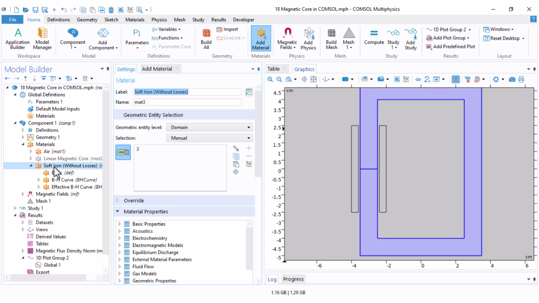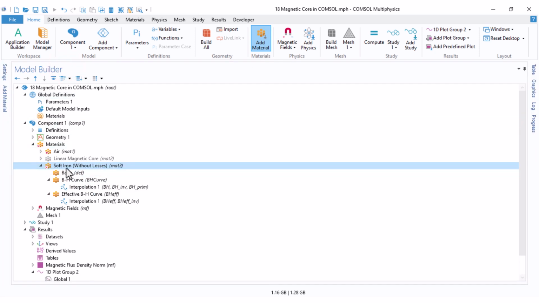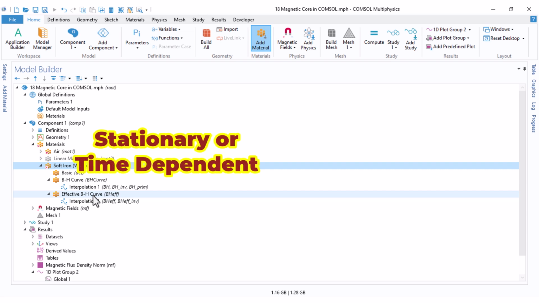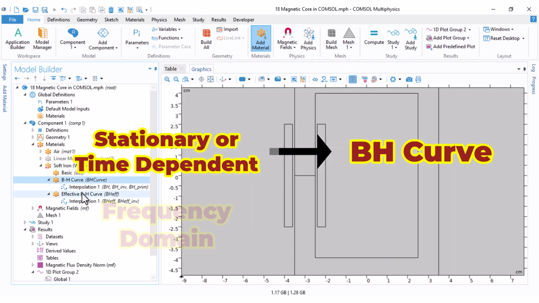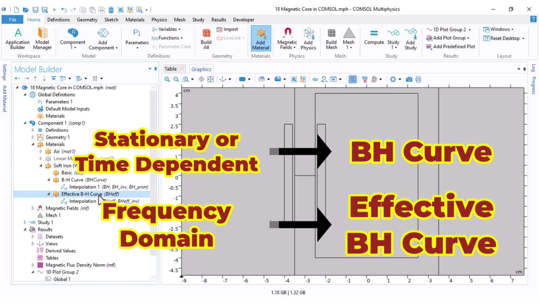If you open your soft iron, you can find two BH curves. The first one called BH curve and the second one effective BH curve. Just as a hint, if you are simulating in a stationary mode or a time-dependent mode, you should use the BH curve, and if you are simulating in the frequency-dependent mode, you should use effective BH curve.